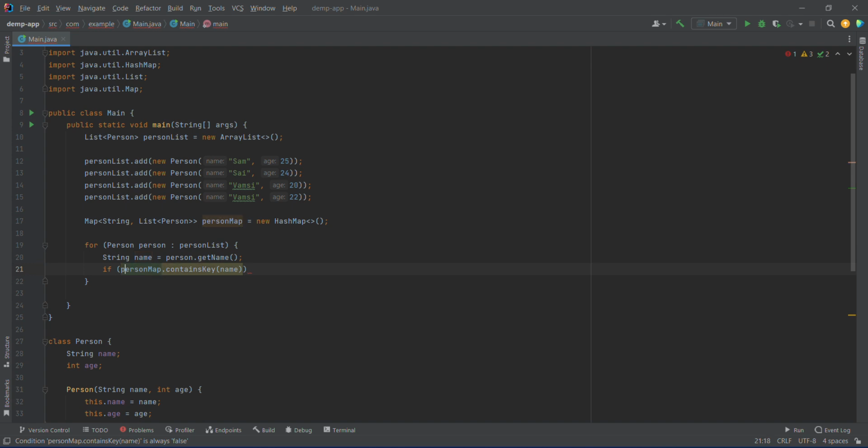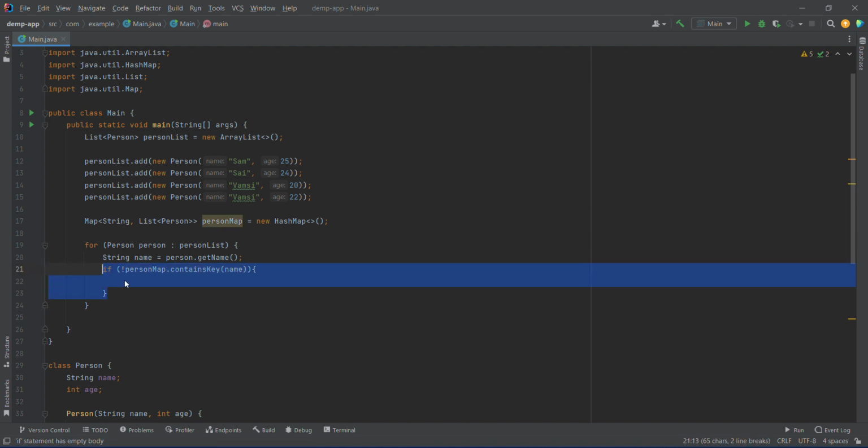Let's reverse this condition. If that person map doesn't contain that particular name, suppose in the first iteration Sam will be there. It will check whether the person map contains Sam, and if it doesn't, then it will go inside the if condition and add the new entry here.